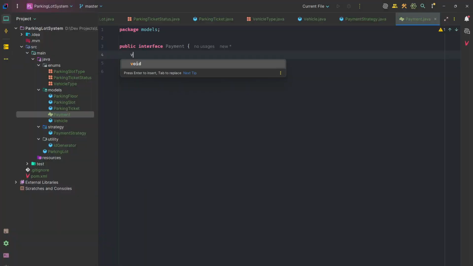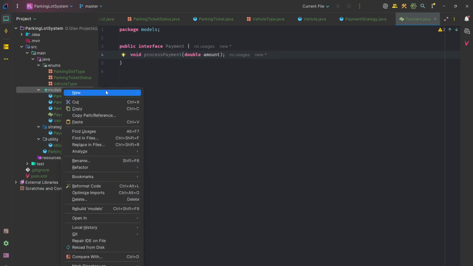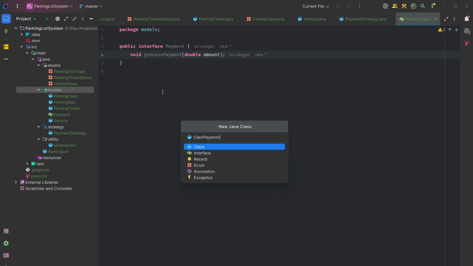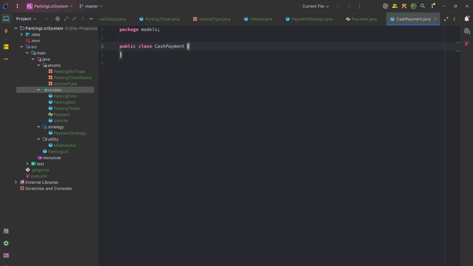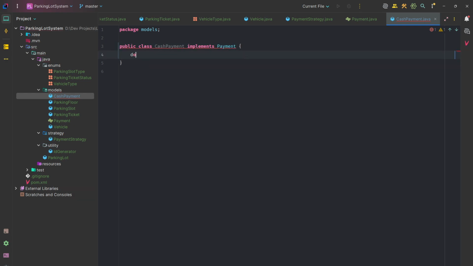So let me just write that. Public void process payment, and this will take the amount. Okay, so yes, this is an abstract method. Now it's redundant, so let's just avoid writing it. So now let me implement cash payment. Cash payment will implement the payment class, which means it should for sure implement that method. Let me just implement the method public void process payment.